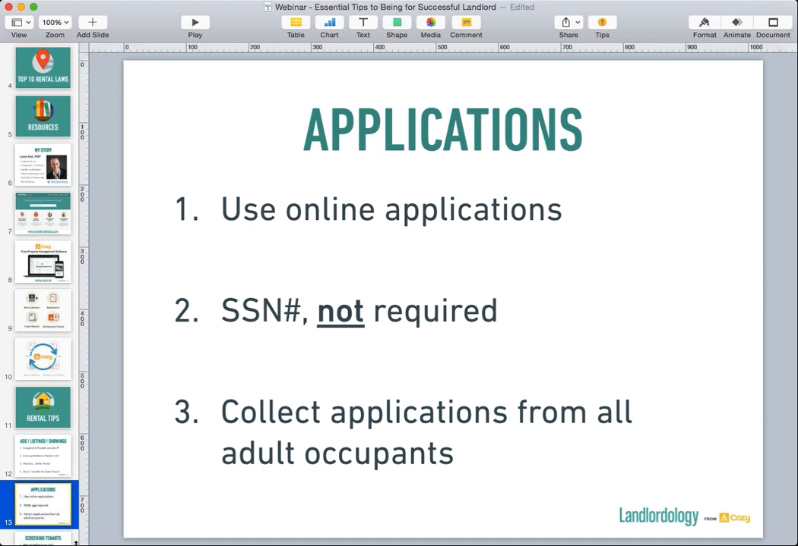So number 3, collect applications from all adult applicants. This is actually an area where it makes a lot of sense, but you'd be surprised how many times it doesn't happen. For example, let's say you have a family that wants to rent from you. They're applying, and there's only one person working. Let's say the dad stays at home with the 2 kids, and the mom's out there working. And they say, well, she has the only income, so she really only needs to apply, and the kids don't need to be on the application anyway because they're minors. What do you do? That's a perfect example.